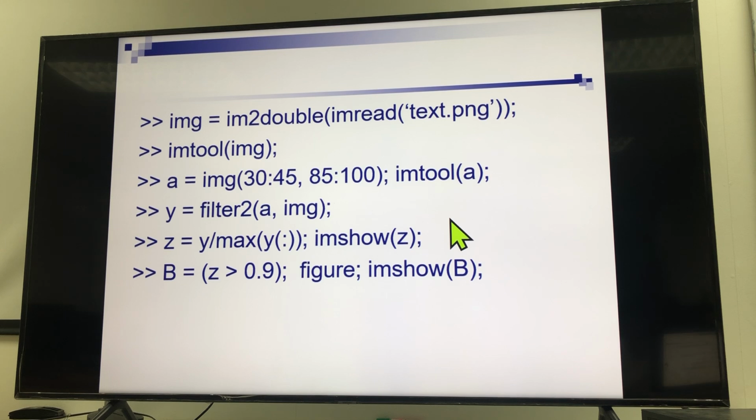Okay, go ahead and do this, everyone. You read the text.png in tools, and you're supposed to segment the letter A from the text.png. The PNG is black and white. It's binary. Go ahead and do that.